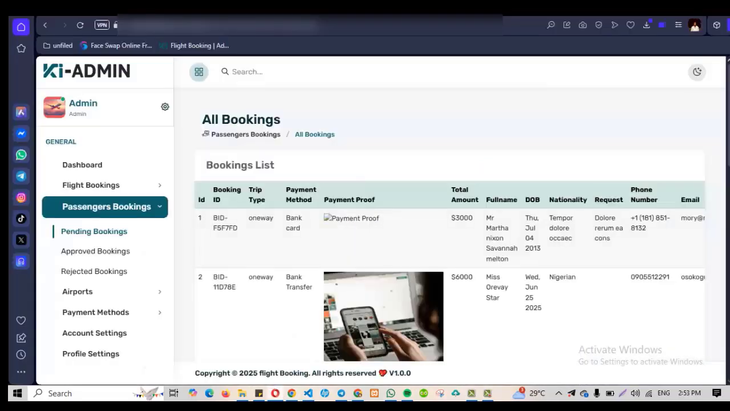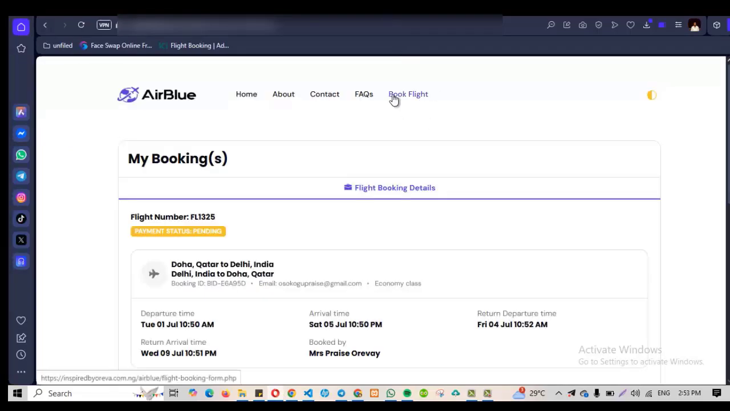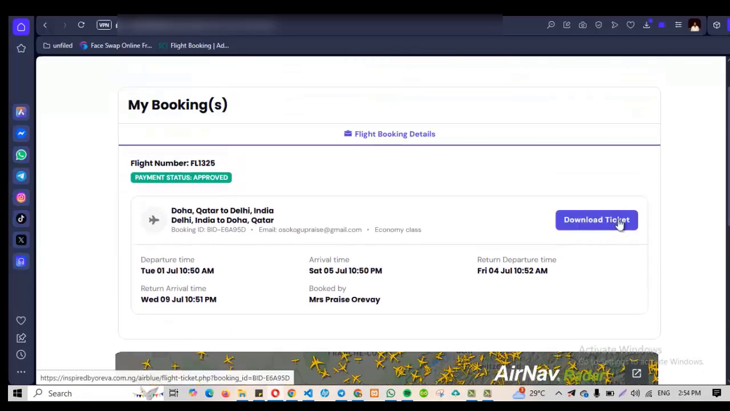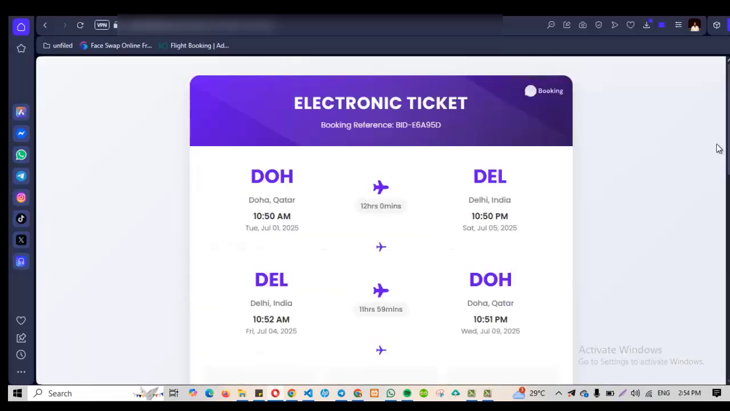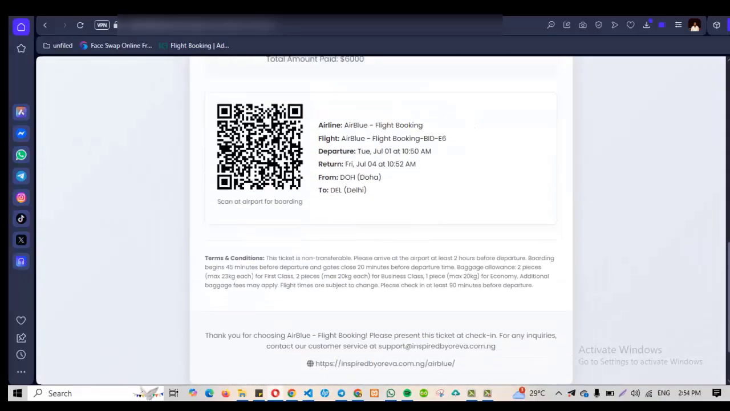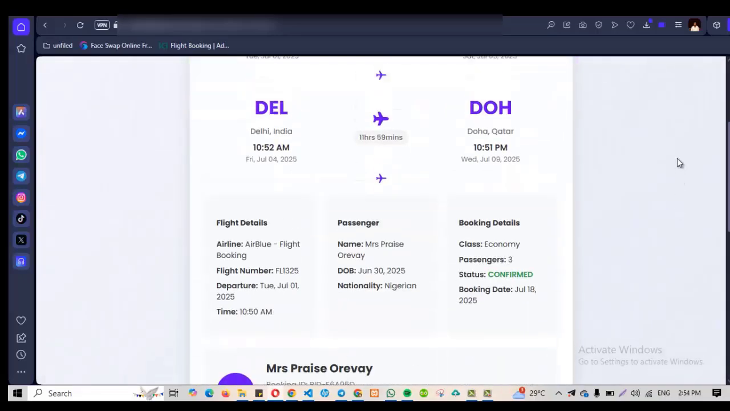Now moving back to our track flight, to see if it's now approved. So as you can see, it's approved and we can now download our ticket from this page. Remember, before there was no download ticket button because our payment was pending. So once it's approved, this ticket automatically shows, and also from here you can now download your ticket too. Okay, as you can see.